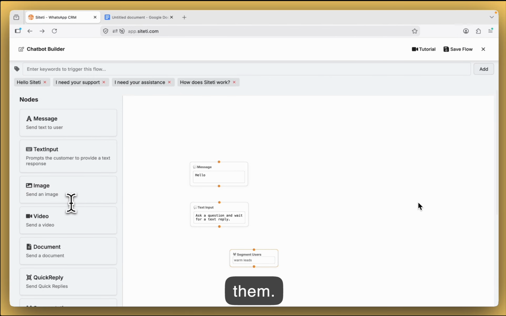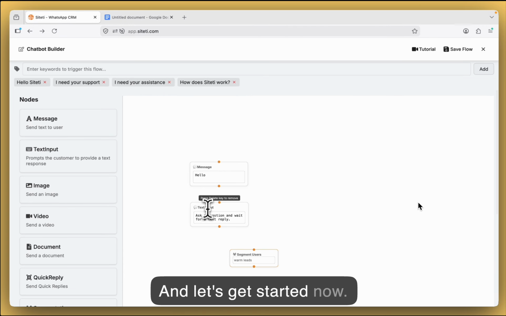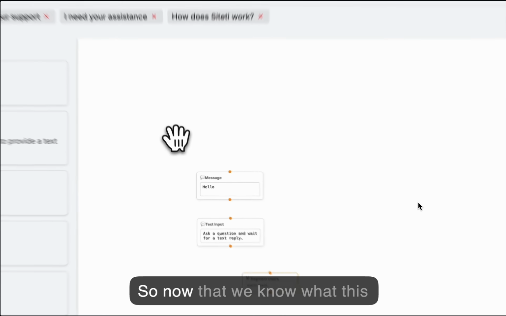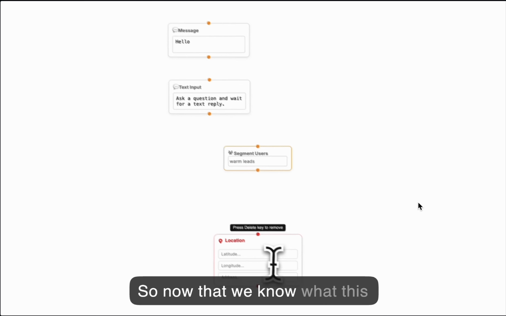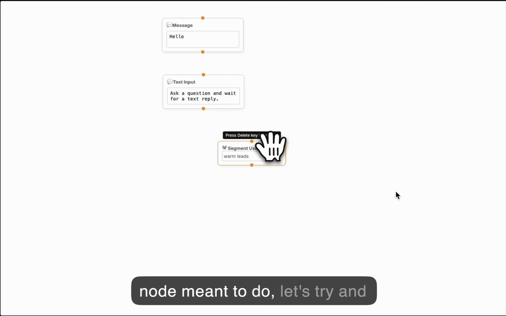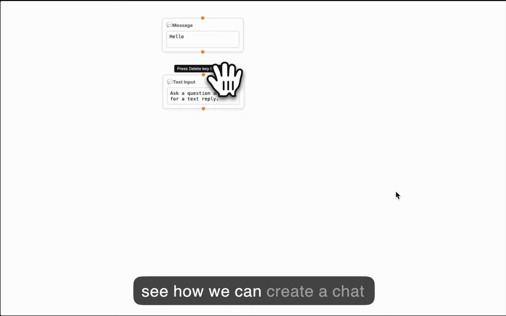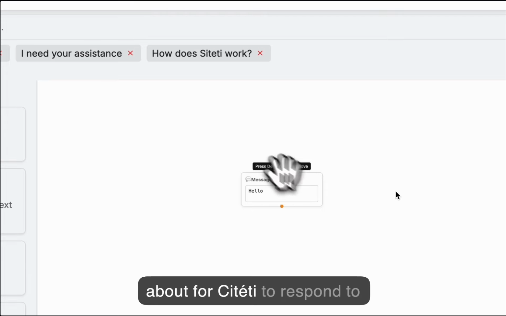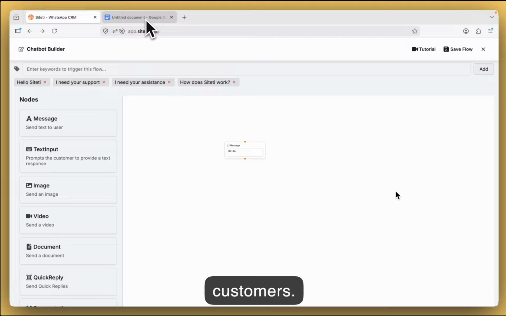Just wanted to walk you through them. And let's get started now. So now that we know what these nodes are meant to do, let's try and see how we can create a chatbot for Siteti to respond to customers.